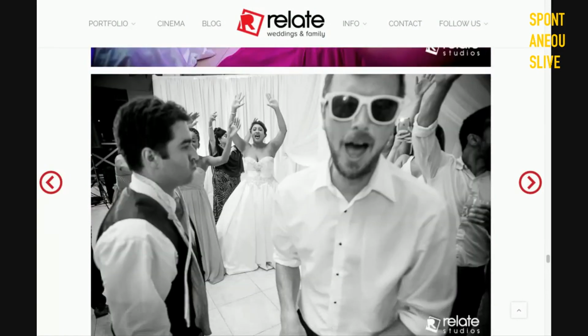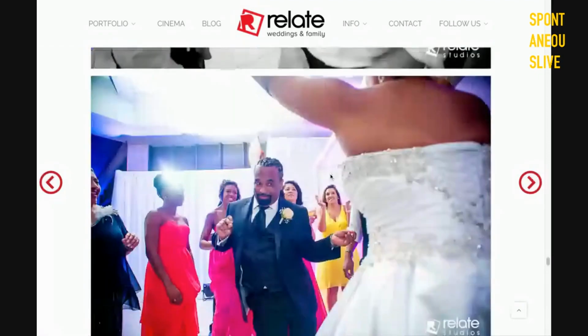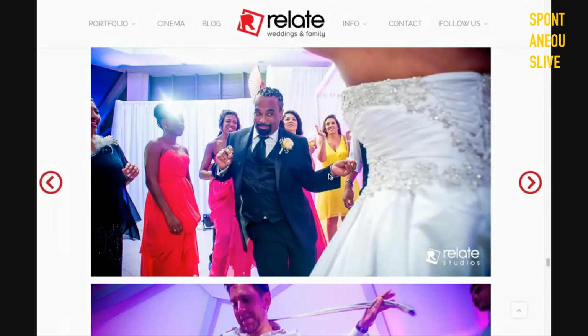I like when these foreground shots have people with different expressions. So the guy on the left is like, yeah, he's going somewhere. This guy is having fun with the glasses, but she's in the background with her hands in the air. I like his expression here.